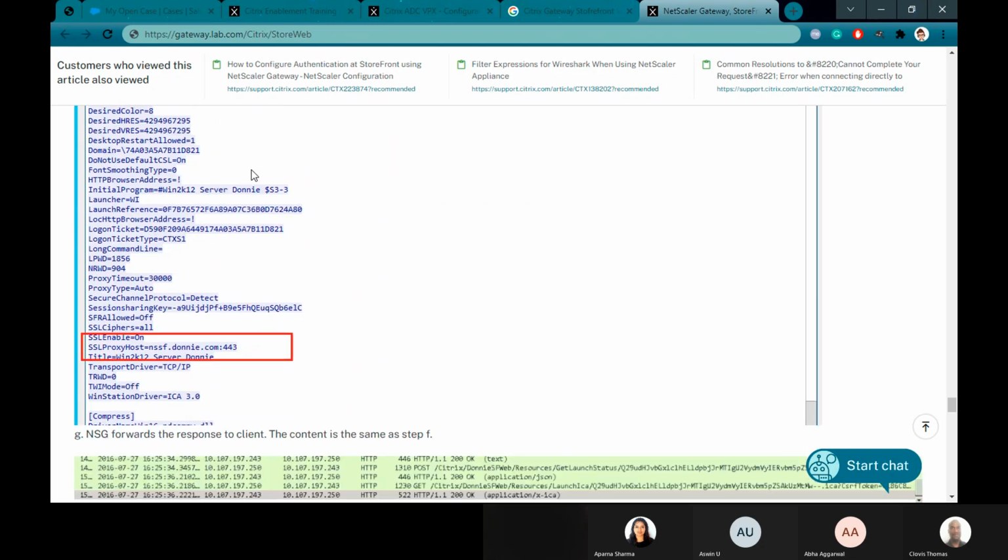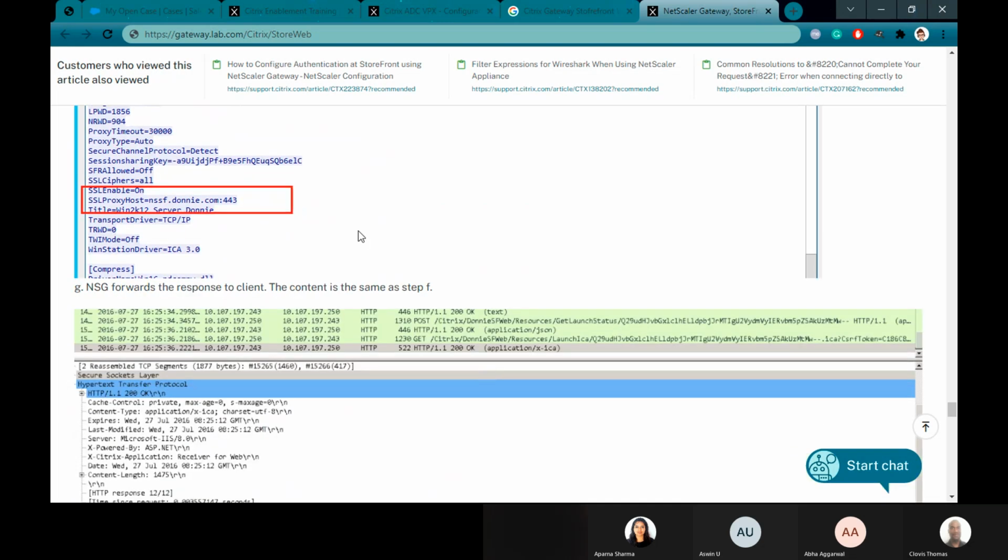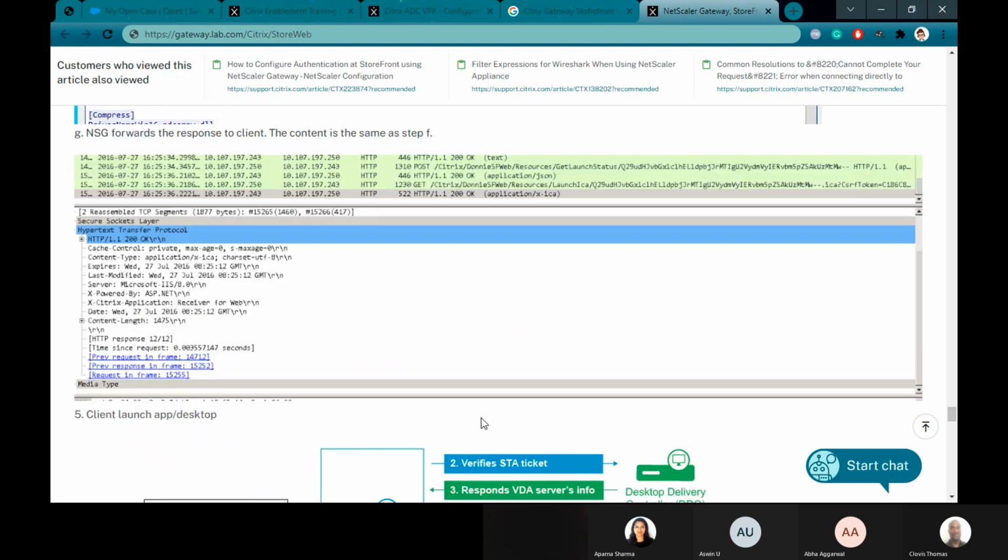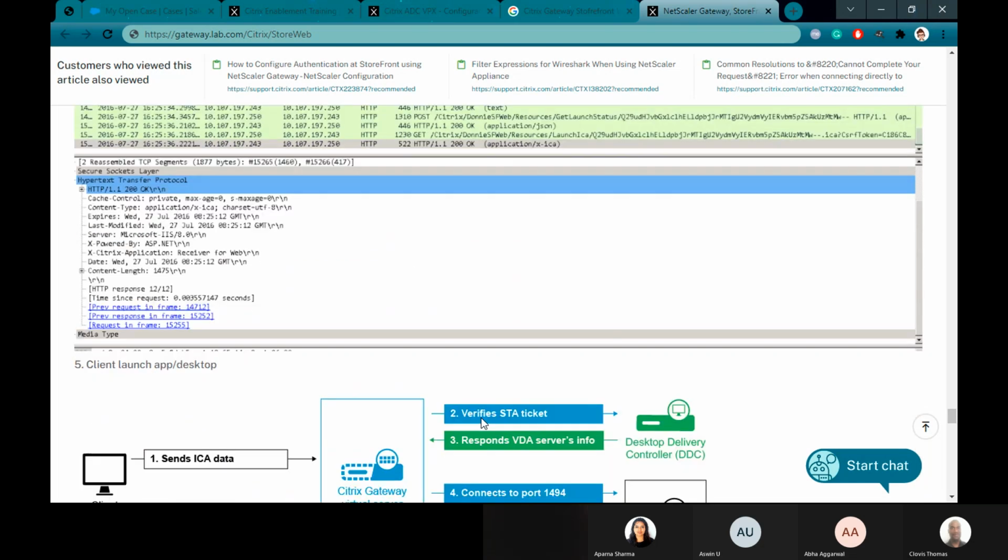Great, we are. Second thing you need to look into is SSL proxy host. This SSL proxy host is the URL of your gateway. Why we need it, we'll talk about it in a second. So this ICA file, it'll give it to the gateway. Gateway will send a 200 OK response that contains this X ICA file and gives it to the user.